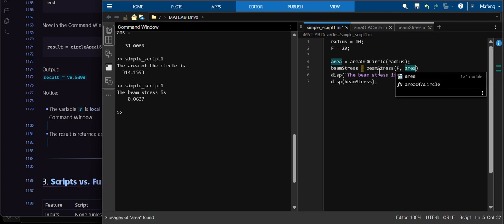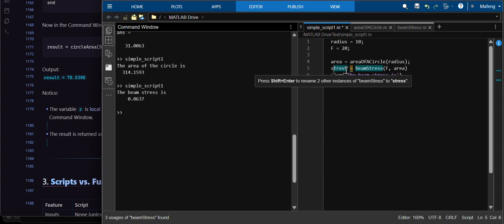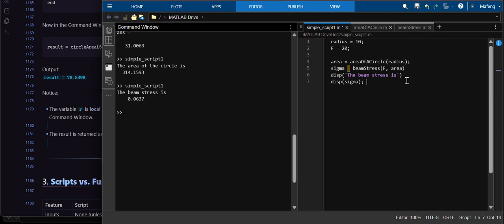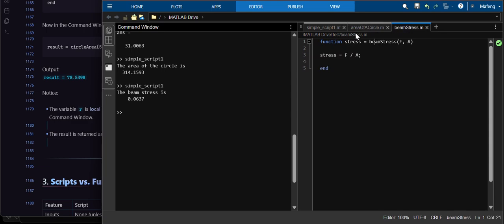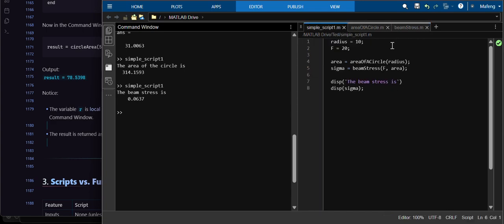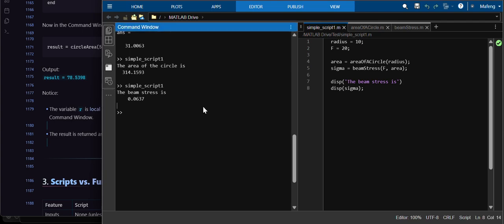Now you notice that the name of our function here is the same as the name of our variable here, so that will eventually cause an error. So let's change this to, let's say, sigma for stress. With the two functions we've created, area of a circle and beam stress: area of a circle calculates the area, and beam stress uses that area along with the force to calculate the stress. And we're using both of them inside our simple script. So we save this and run the simple script.